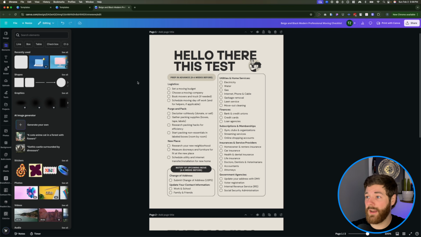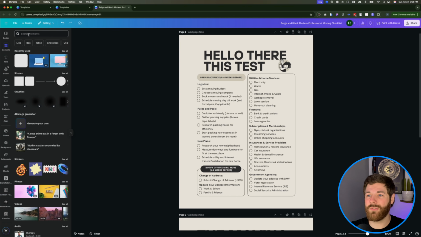If you want to add lines to it, whatever, you definitely can. And that's all going to be located within elements. If you click on that directly, you'll then be able to go in and search right here at the top for whatever it is that you're looking for.